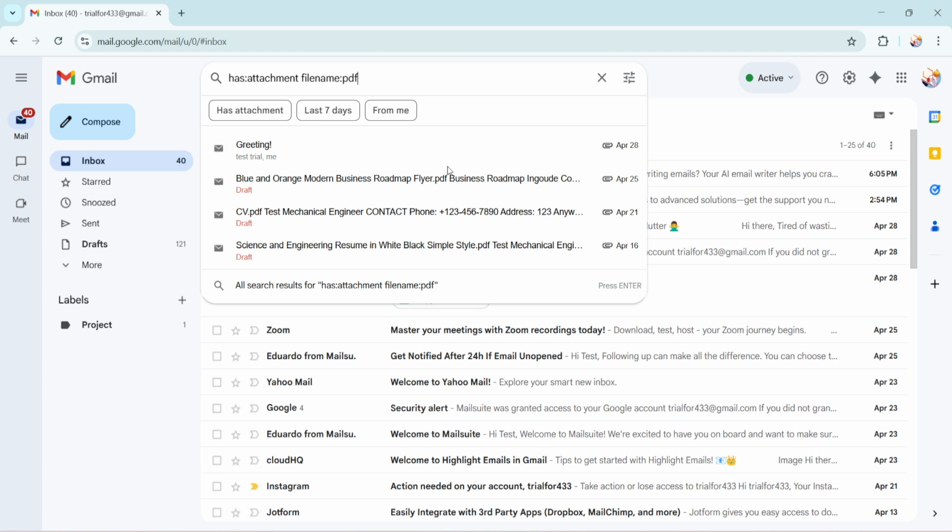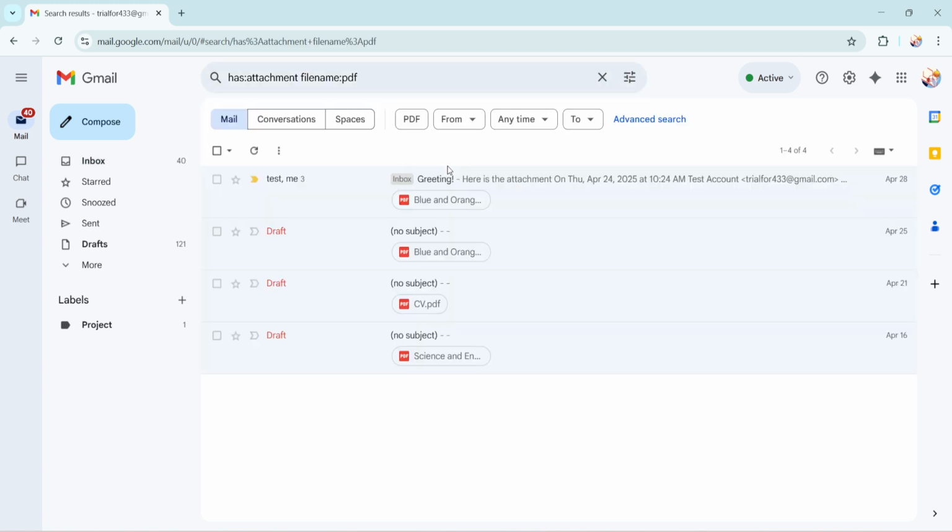Once you run the search, Gmail will display all the emails that meet your criteria, showing each email with its corresponding attachments. From here, you can click into each email to access the attachments directly. If you find attachments that you need, you can download them onto your device for further use or documentation.